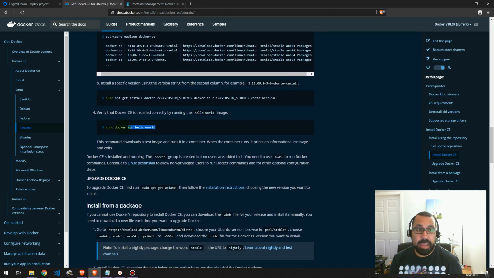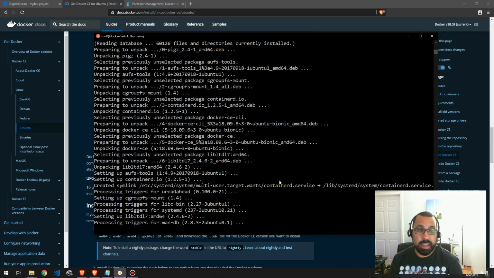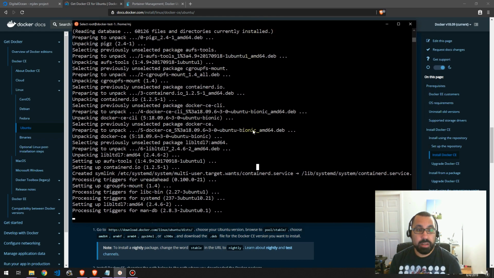And this should actually go ahead and complete as expected without any issue here. You can see that that's doing some stuff here. And once this is done, we should be able to essentially run Hello World to test that Docker is successfully installed. So this takes not long at all.